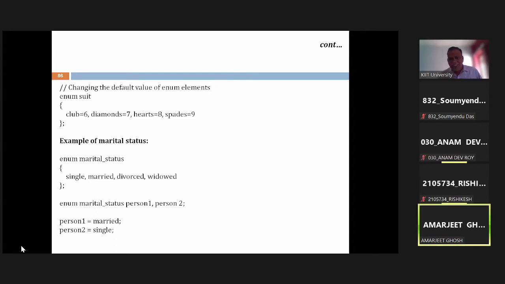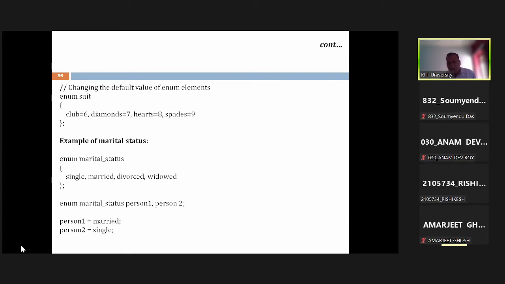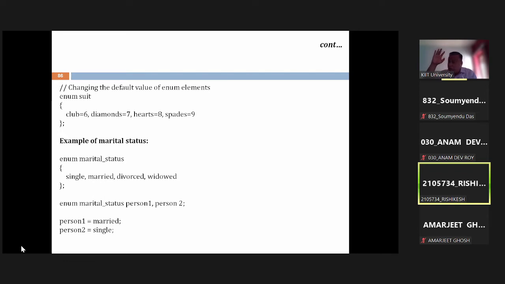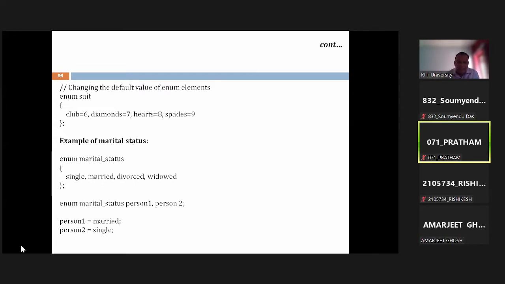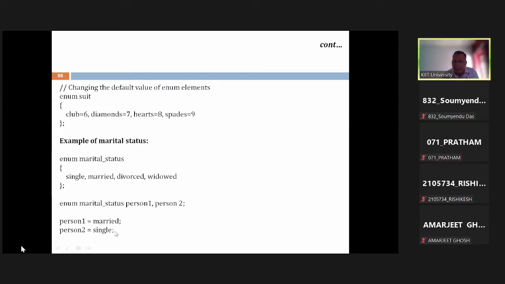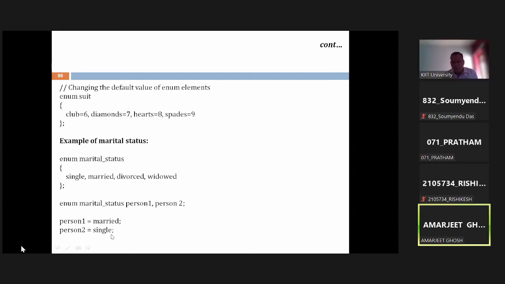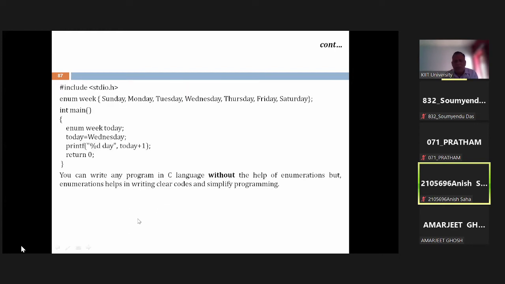Say yes, follow. Ask, what? Single is assigned 0. If I do not initialize explicitly, it will start from 0 and continue till I assign. And whenever I assign, from there it will continue by increasing by 1. Understood it or not? Person 2 is assigned to single. If I write person 2 plus 1, what would be the value? One. Very good, everyone will understand this.